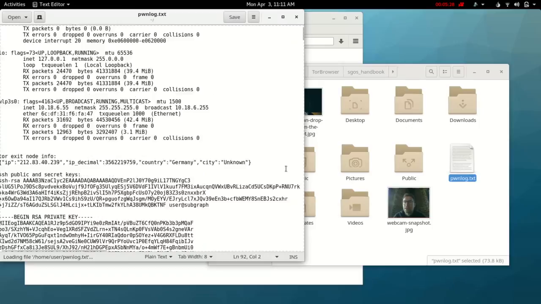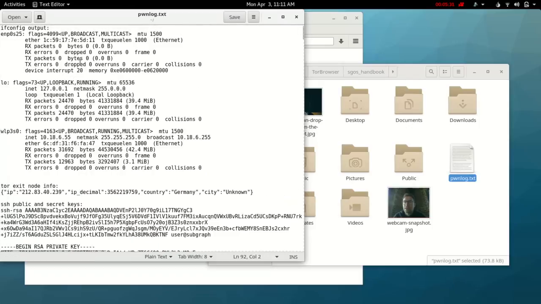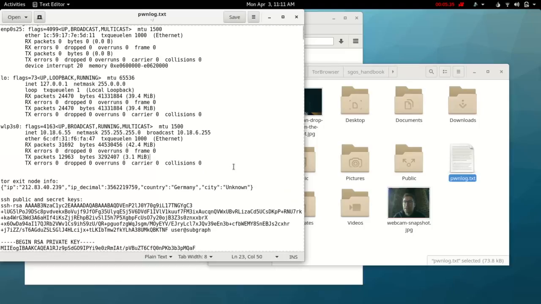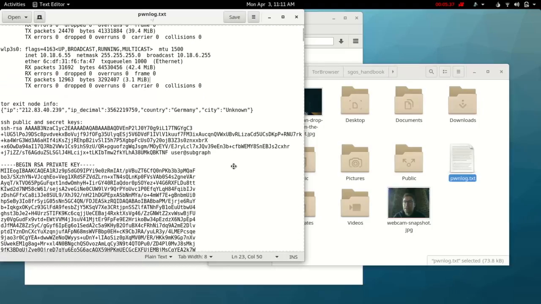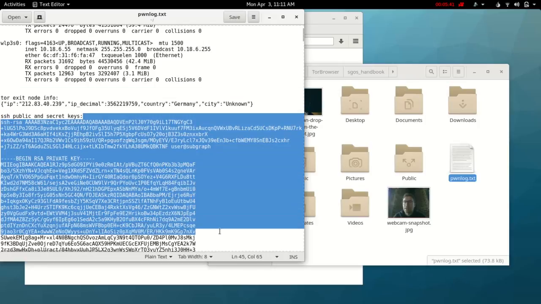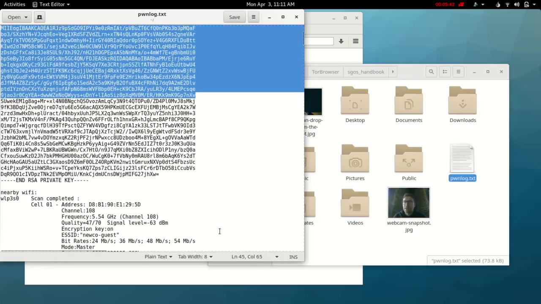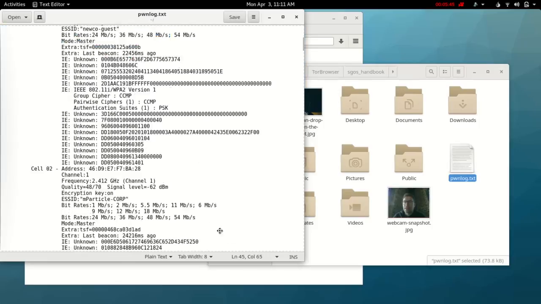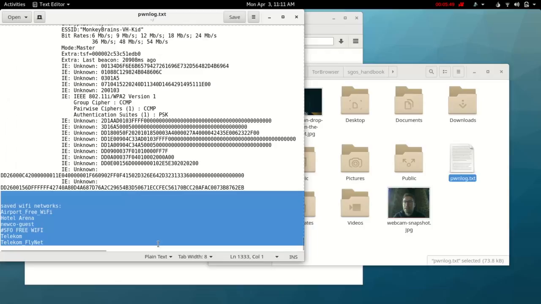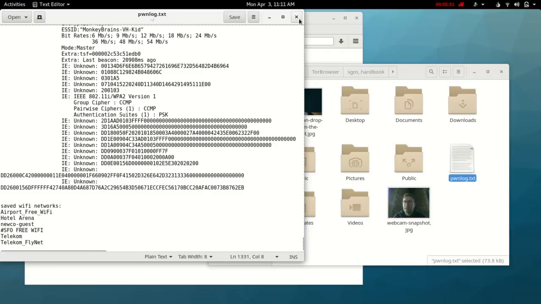I made it write a bunch of data to this disk, which shows the output of ifconfig, which shows my MAC address of my Wi-Fi card, shows what Tor exit node I'm currently using. Here's an SSH key that I'm using. Here's nearby Wi-Fi, and whoa, that's a lot of it. Here's saved Wi-Fi networks. All this could be used to de-anonymize me.